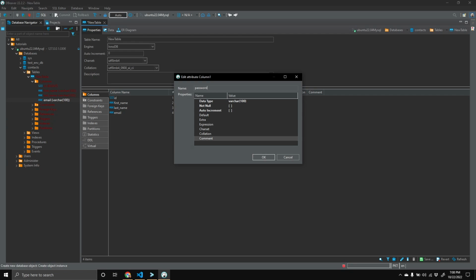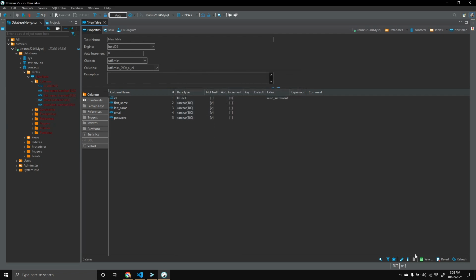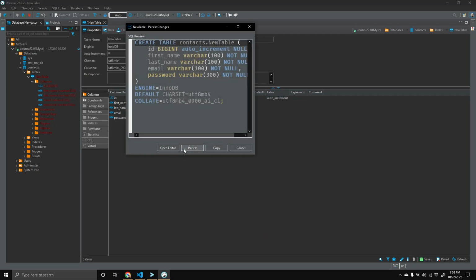Let's create a password. We're going to be storing password as MD5 strings, so we need to change this a little bit. So 100, let's say, let's make it 300. I don't think we need this much, but just to be on the safe side, just do this and click save. So this is the create statement. All right, so let's persist.